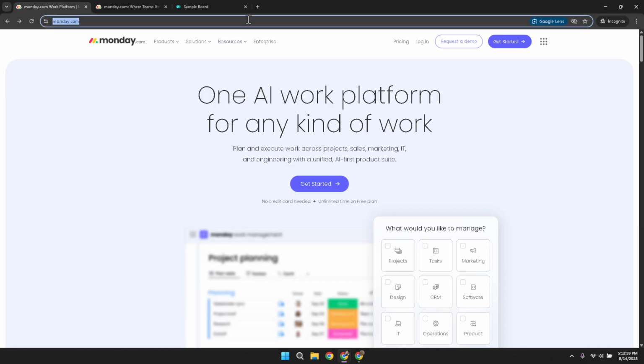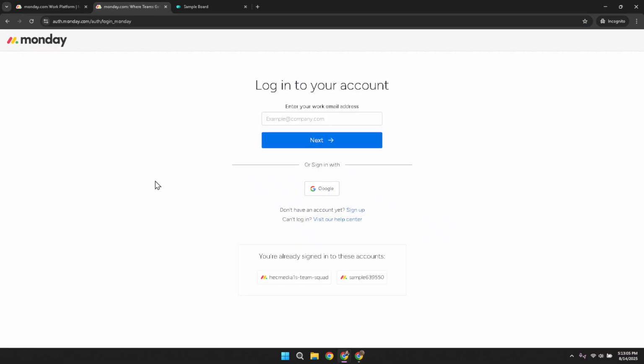Once you're on the website, look for the login button, typically positioned at the top right corner of the homepage. Clicking this will bring you to the login page. If you're not already signed in, you can use the Login with Google feature for a quicker entry. Simply select your Google account associated with monday.com, and you'll be logged in effortlessly.